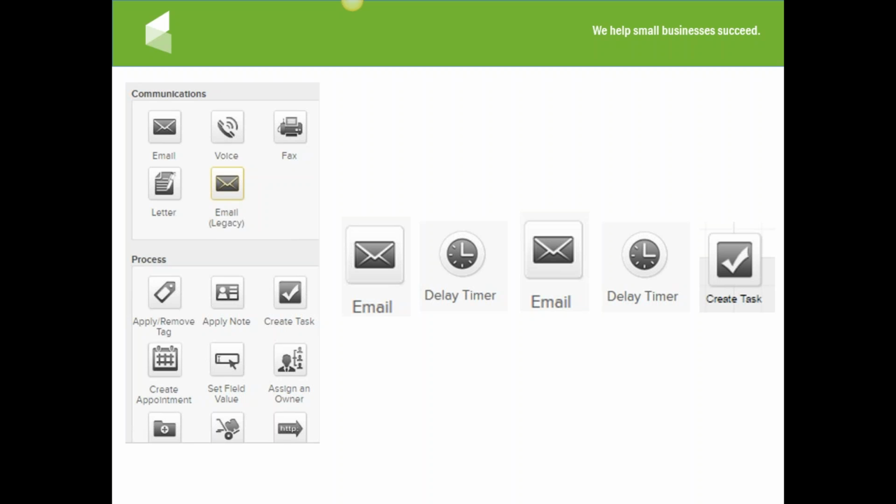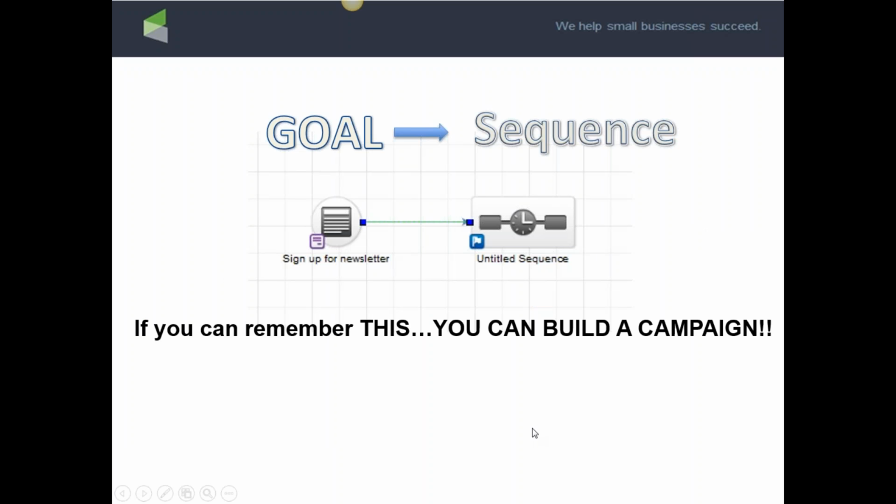There's a lot of magic that can happen inside this sequence, and that's how Infusionsoft automates its marketing inside that sequence. So if you remember these two ingredients, you can build out a simple campaign and even make it a more complex campaign. A goal is attached to a sequence. That's it. I know you're thinking that sounds awfully, awfully easy. Well, it is awfully, awfully easy, and I'm going to show you how right now.